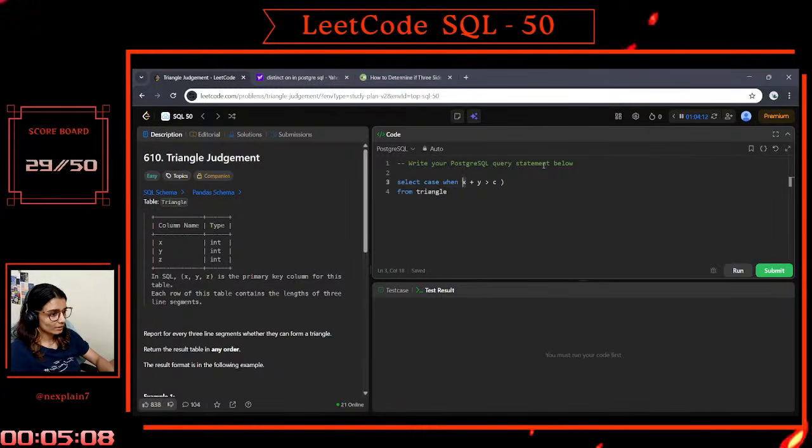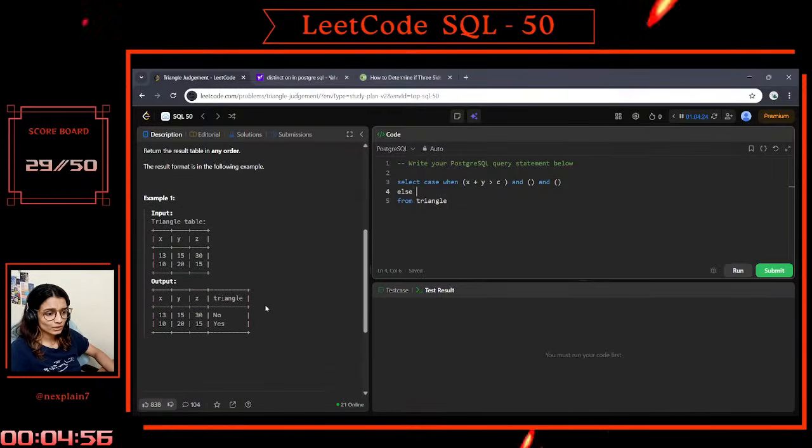So case 1 and case 2 and a case 3, else not a triangle. Like what flag we need to put as a no. So no and as triangle.